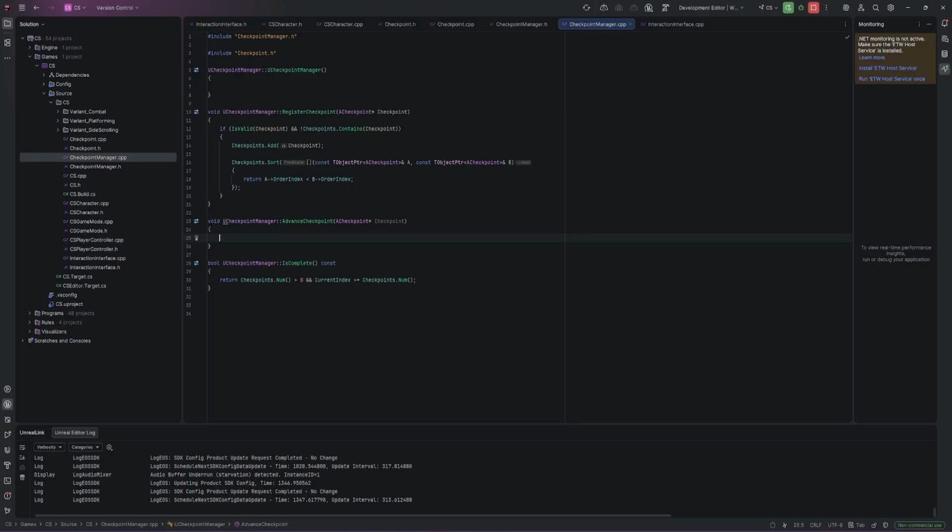Anyway, next function we're doing is AdvanceCheckpoints. So we're going to do if IsComplete. So this will give us a bool value. Then we need to do or is not valid. Current, sorry, what have we called it? It's Checkpoint there, isn't it?